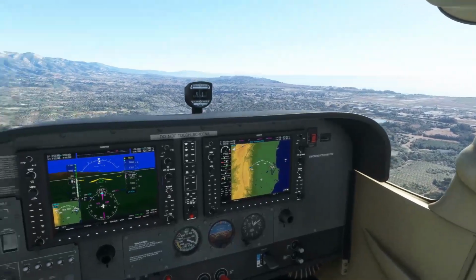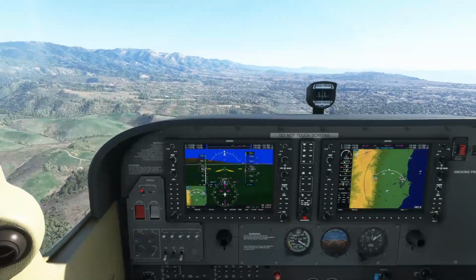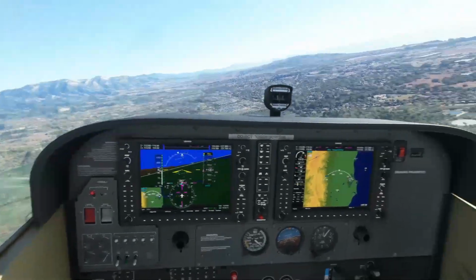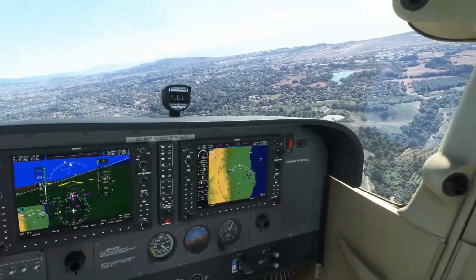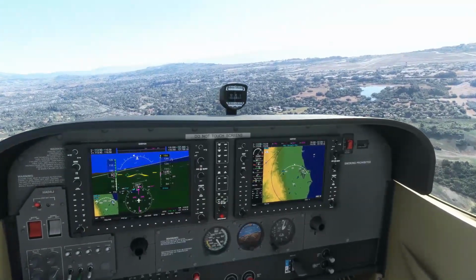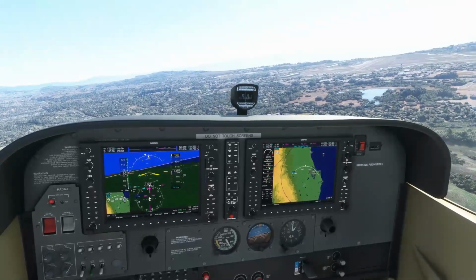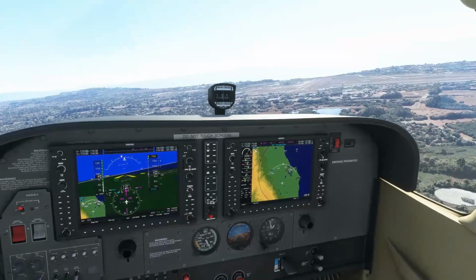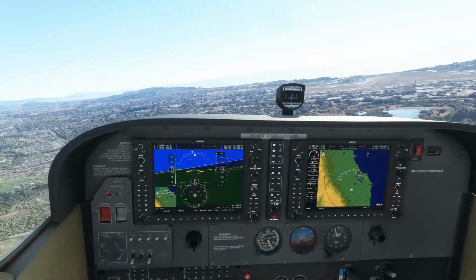Bird 0 Foxtrot Romeo, turn right heading 340, contact approach 134.2. We start now the right turn final. 340, contact approach 134.2, 50 Fox Romeo. There we go. Yep, that's 15 right there, and that's 15 left. It's 15 right and 15 left. And so far so good.